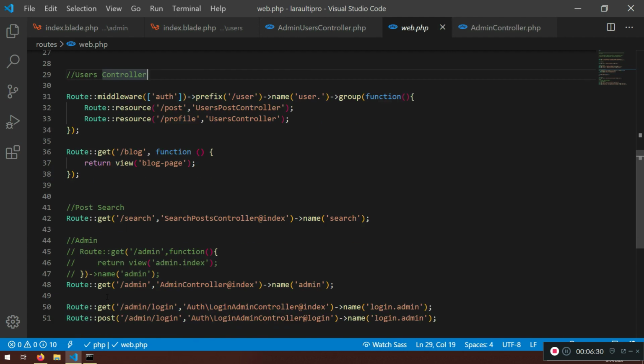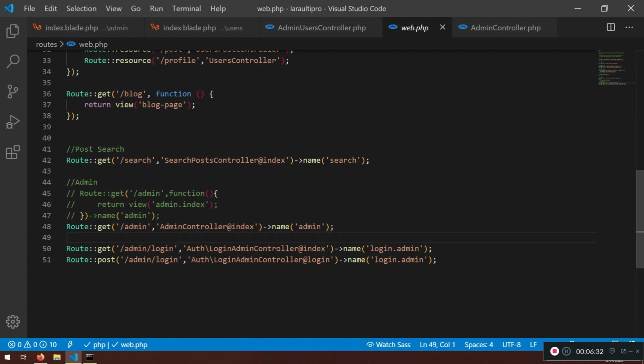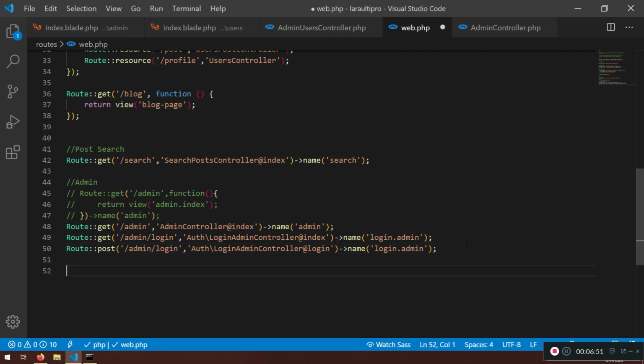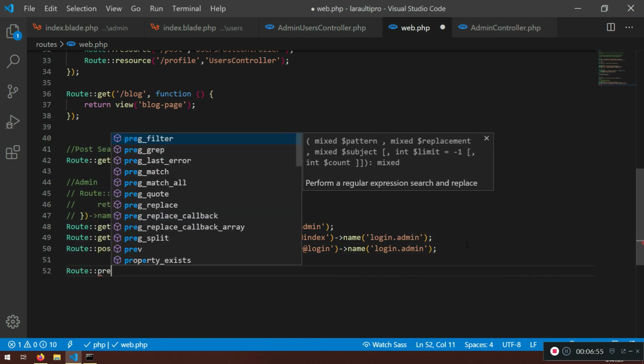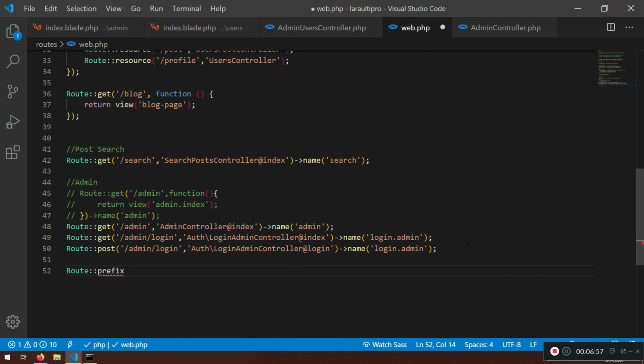So I'm not going to touch this one, but we are going to get here this admin controller, right? So we are going to say that we are just using admin everywhere. So we can create a prefix for that and we can group them. Now, I'm just going to leave them for now as it is, but we are going to do something like this. Now I'm just going to say Route::prefix. So this should yield me a very good result.